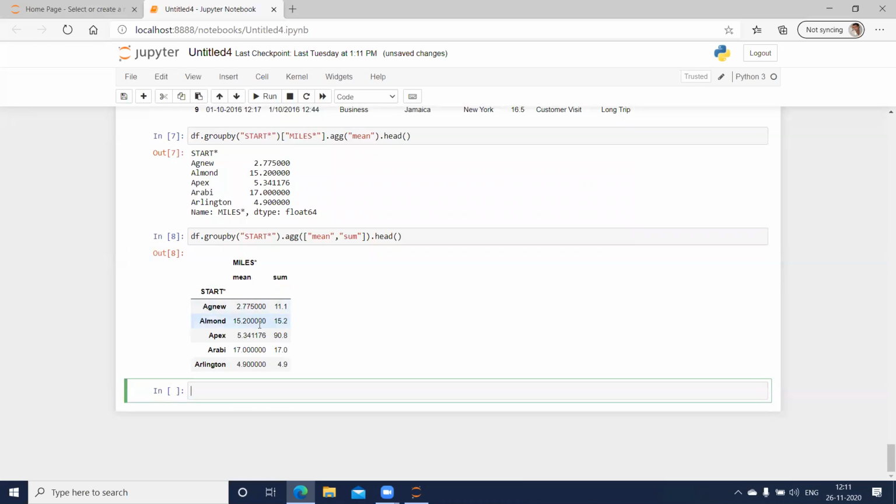So you can see this is my mean function, the sum function, and I'm getting the values here. And this is the value for the sum. One more thing you might have observed: this is not in a very presentable way. You can see the column headings have changed now. It says miles, and then we get mean and sum here. And this is the start.